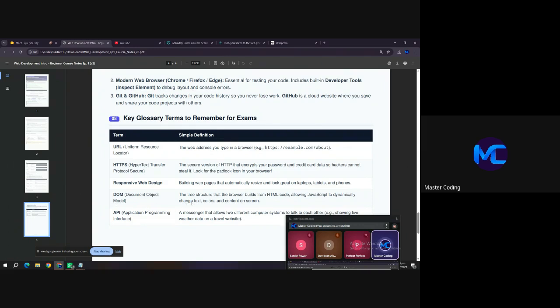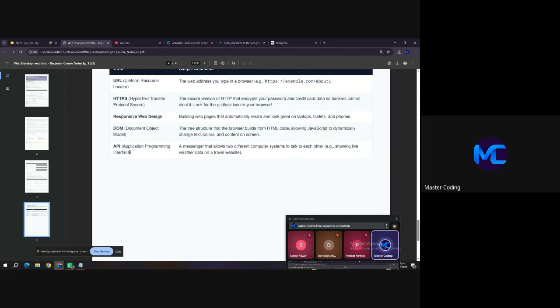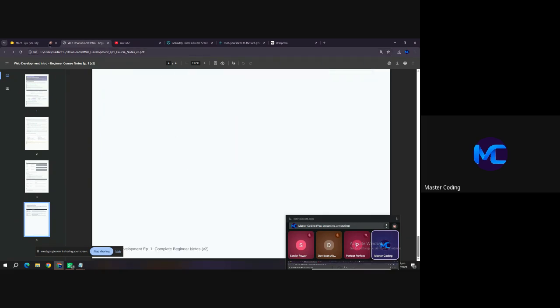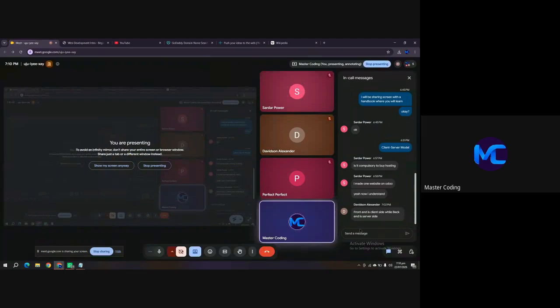The fourth thing is DOM, the Document Object Model. It is basically a tree structure that the browser builds from HTML code, allowing JavaScript to dynamically change text, colors, and content on the screen. And the fifth thing is API, application programming interface, a messenger that allows two computer systems to talk to each other. For example, if we have a travel website, we can fetch data without making our own. We can just get an API key and show live weather data from a specific platform. So this is it, we are done with the website intro and everything we have learned today.